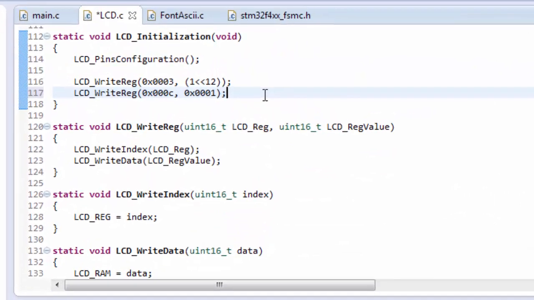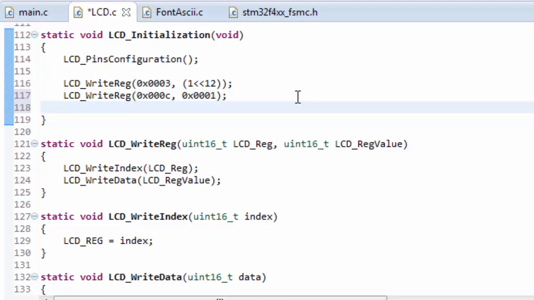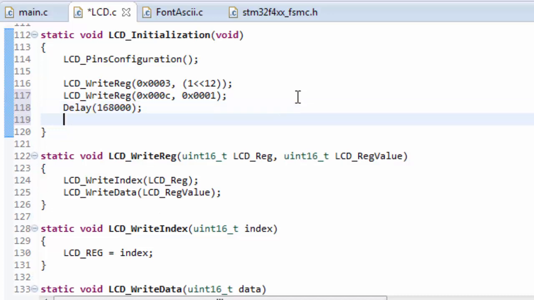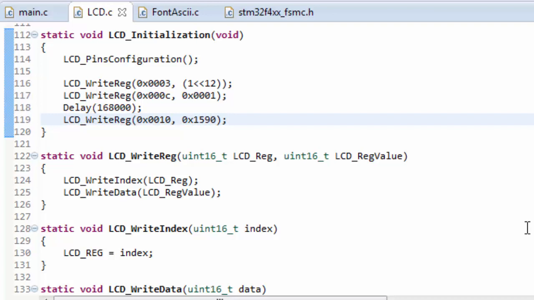Now next is, here we are adding some delay of approximately 50 milliseconds. This delay is needed as per the LCD datasheet. Now next is, here we are configuring the power control 1 register.